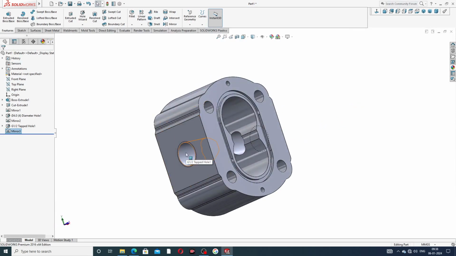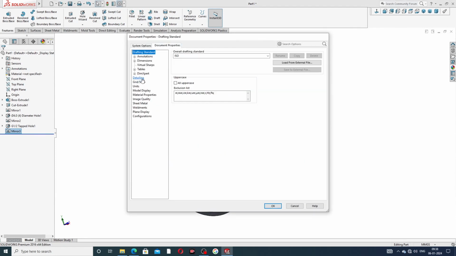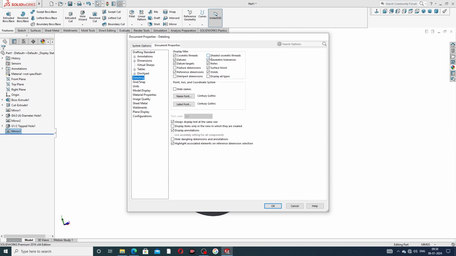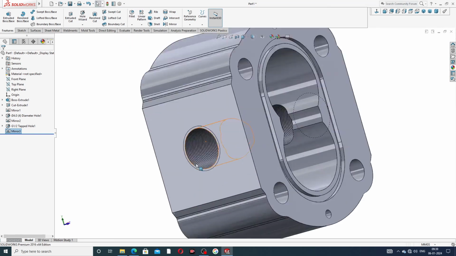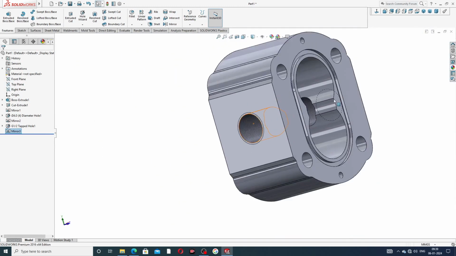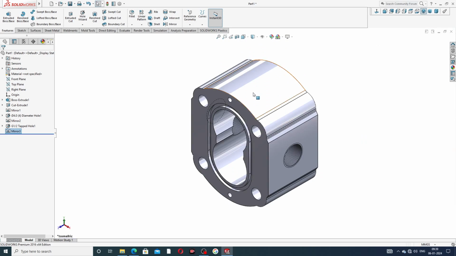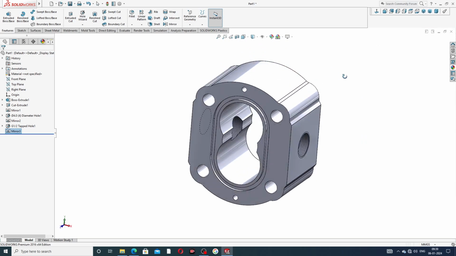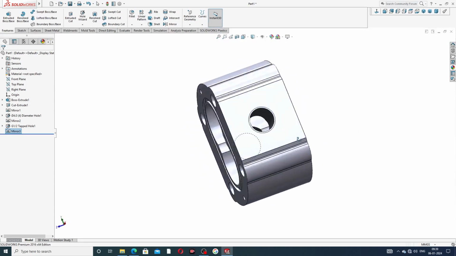And the thread is not showing here, so go to Options and Document Properties and Detailing, and click here, Shaded cosmetic thread. Then the cosmetic thread looks perfect here. Okay, this cosmetic thread looking here is perfect and correct, both sides are perfect. Okay, and all points are a perfect and correct drawing here.